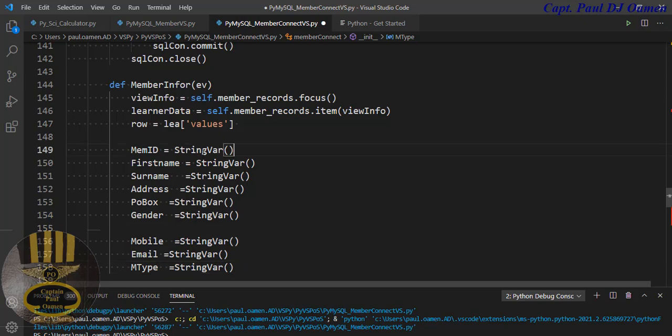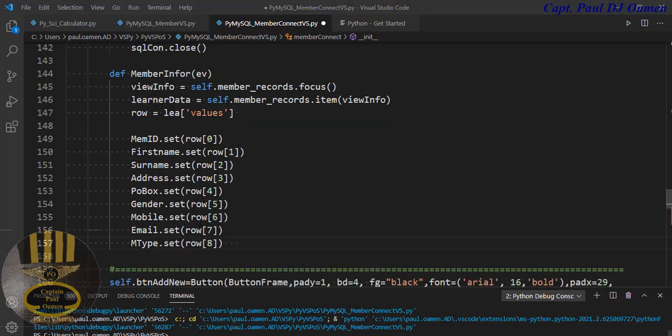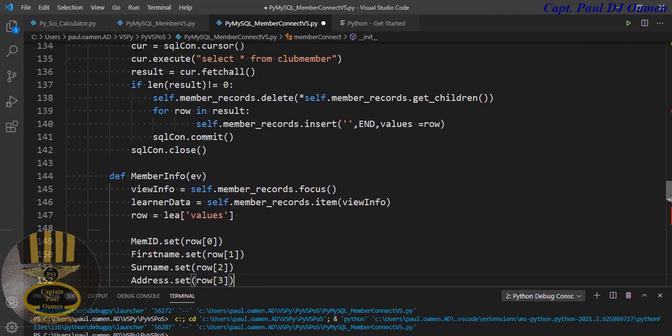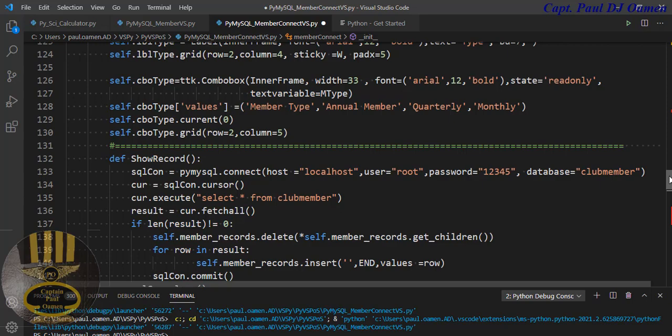There, the member type, grab that, that'll be right underneath here. And this is going to be dot set, and row is going to be in the first array 0, and the same thing applies to the rest. So I'm just going to copy that and change it for the rest. There we go, and just change it around. Let's speed that up, and that is it. So these two, I'm going to have to call them inside the member info, inside the Treeview. So let's grab this, and the other one is going to be the show records.